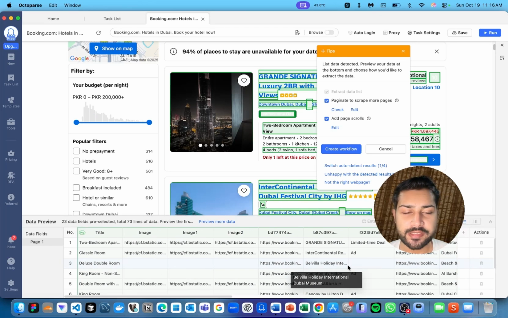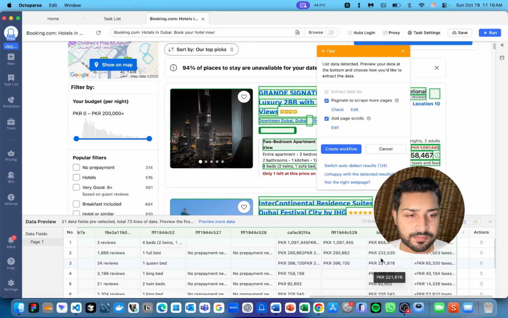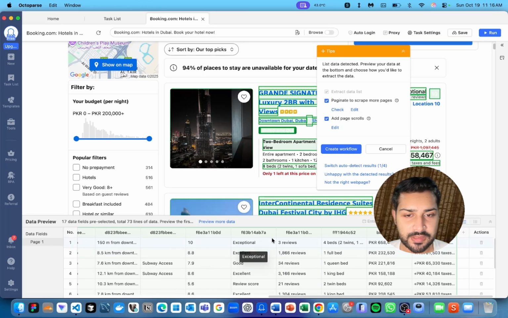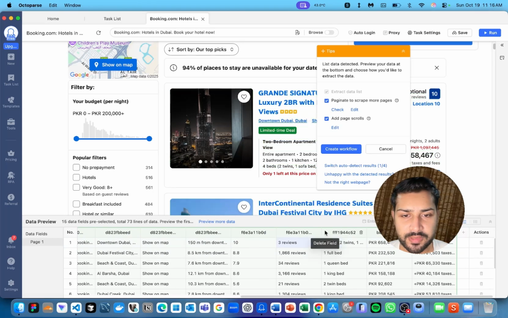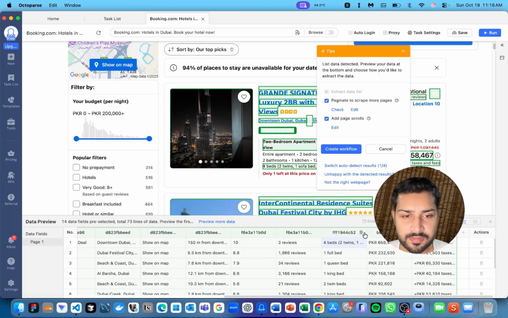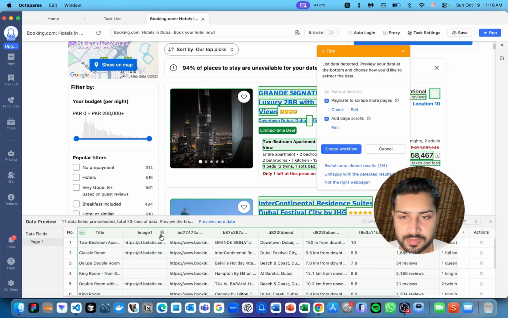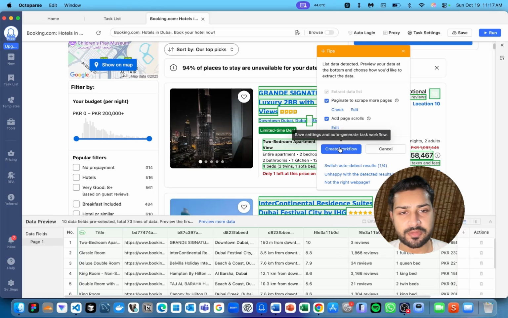We can see the columns that we are getting from this. Now there are some columns we don't need, so we will delete the columns that we do not need. We need the pricing info, but we don't need this, and we don't need this. We need the reviews, and we need the star ratings. We don't need this. So we will just delete those columns. Now, image one. Okay, so now I think these are the columns that we need. I will leave this ticked as well and this ticked as well. So I will just create the workflow.